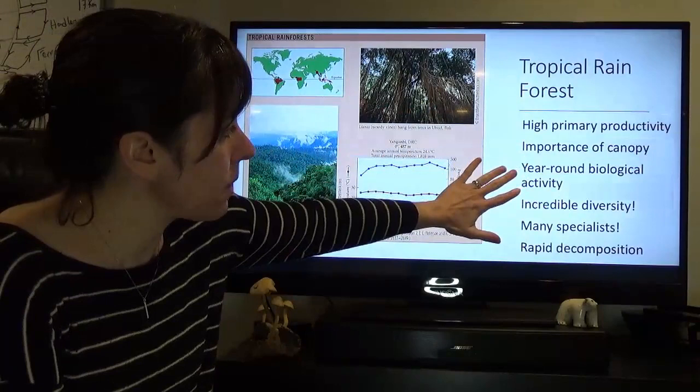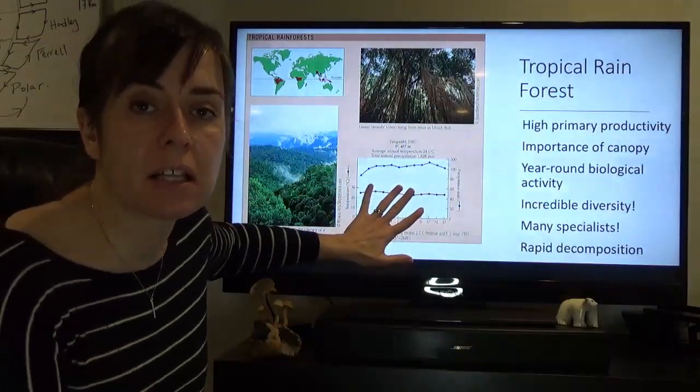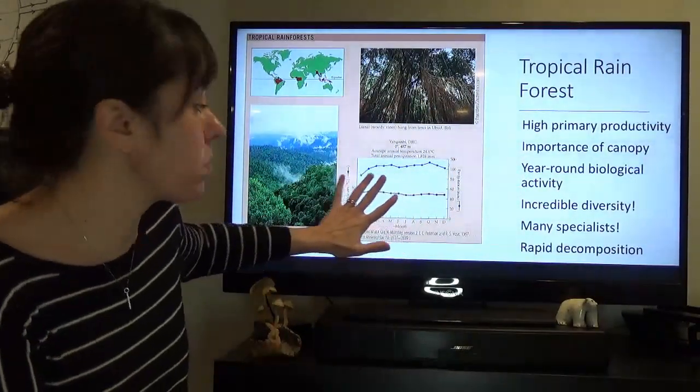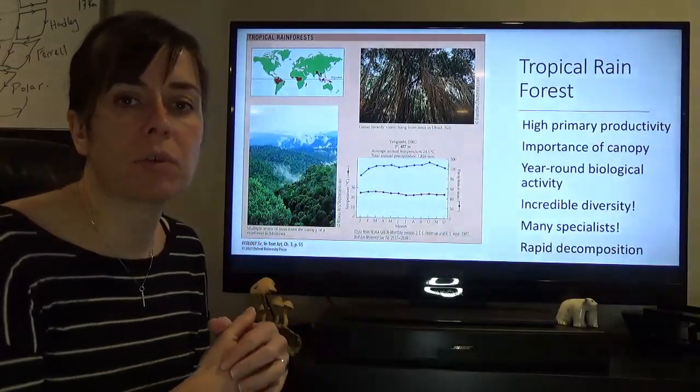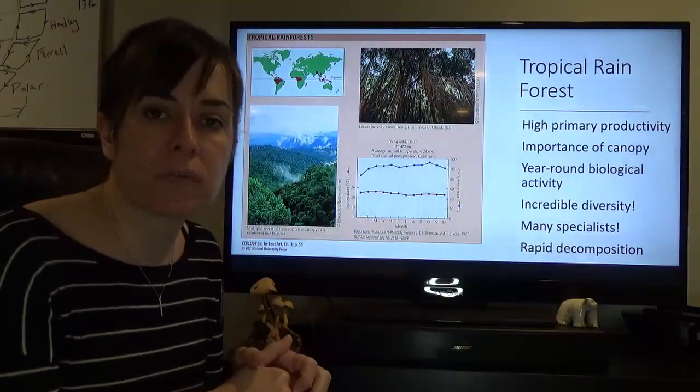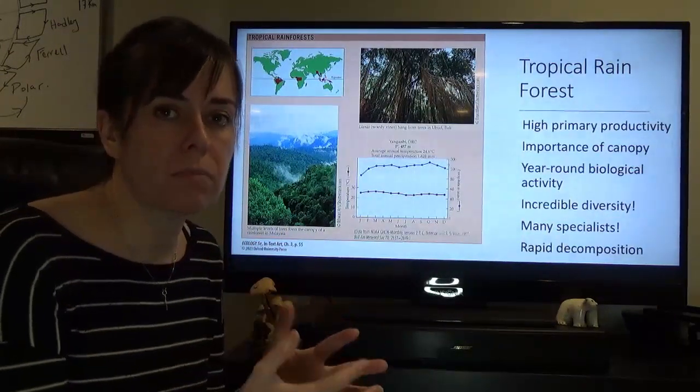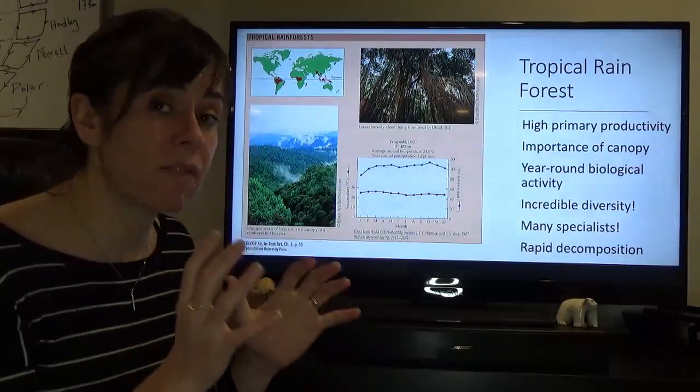Okay, there's year-round biologic activity because there's no seasonality. So you don't have trees dropping their leaves on a seasonal cycle. You don't have migration of animals in response to challenging environmental conditions. It's very, very benign.